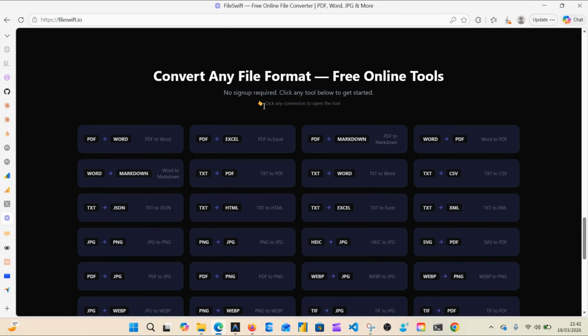Click any conversion to open the tool. There you go. Yeah, I thought that sounded weird a bit, but that's fine. But yeah, this is the tool. As you can see, there's a bit of animation as well, so it's slick, design and interface.